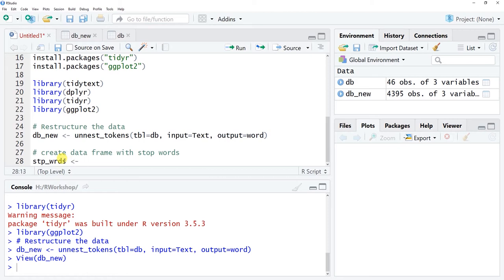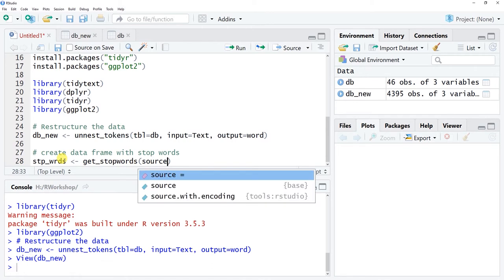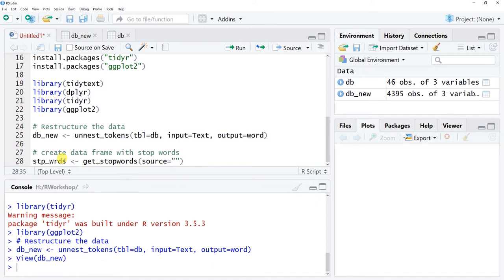We're going to use the left-handed arrow to assign the result of a function called get_stopwords. This is a function from the tidytext package, and it'll be really simple. We just have a single argument: source equals, and then in quotation marks, all lowercase, smart. Alternatively, we could have put snowball here, but smart tends to be a more expansive dictionary of stopwords, so we'll go ahead and use this one. Let's run that line of script.